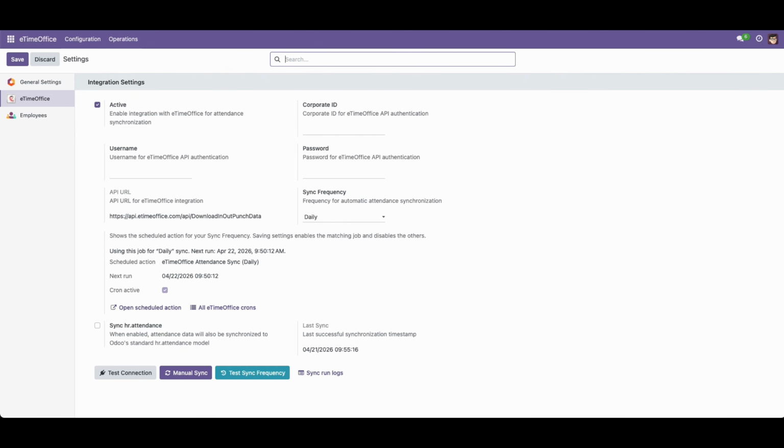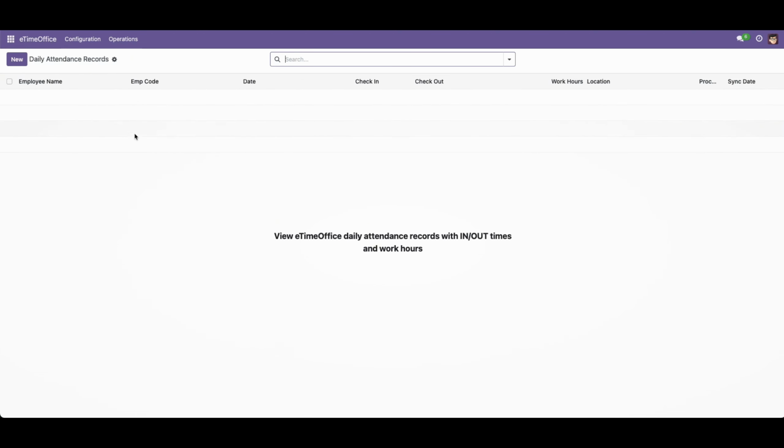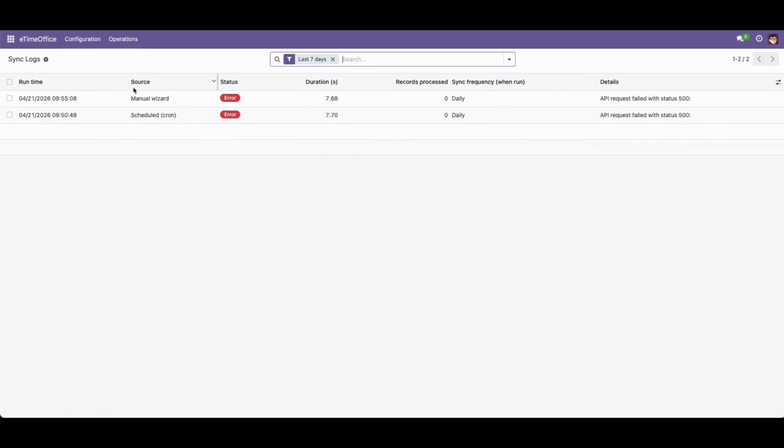Open Sync Logs or eTimeOffice, Configuration, Sync Logs, depending on menu layout. Each line records source, scheduled job, manual wizard, test, or API triggered run, status, message, records processed, and duration. Use this screen to prove compliance, debug failures, and confirm crons are firing on the expected schedule.